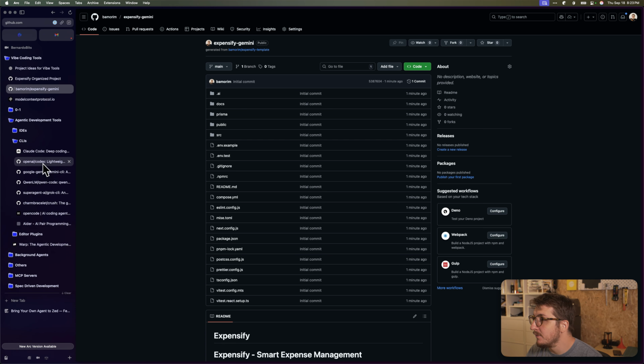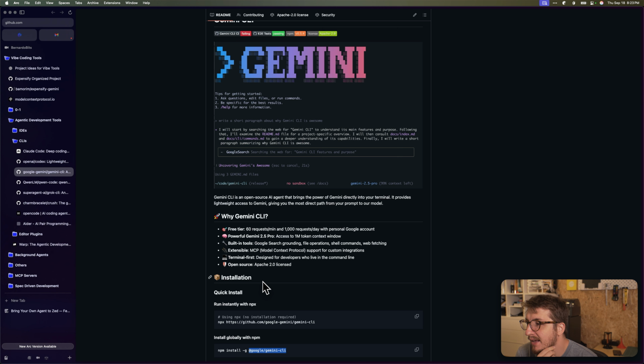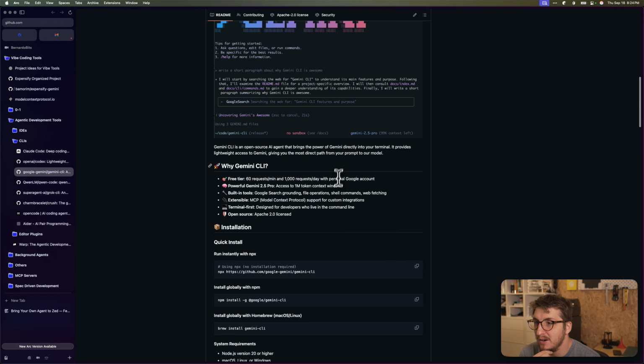Okay, let's go back to Gemini CLI. Let's see what we have here. So it has some built-in tools: Google search grounding, file operations, shell commands, and web fetching. Not sure what Google search grounding is, but again, I'm always worried that the file operations are going to mess up, because we had the problem. But again, the Gemini 2.5 Pro 1 million token context window is huge.